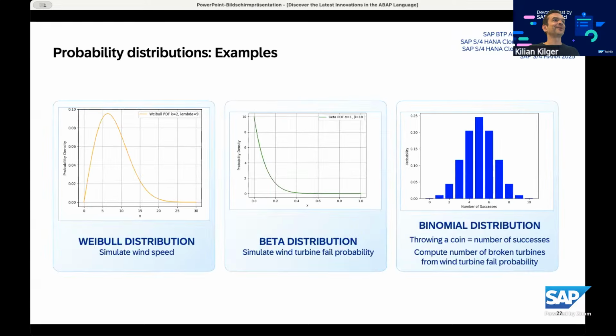For this, we will use these three probability distributions. On the left is the Weibull distribution, which is normally used to simulate wind speed. You see we have some peak here, so it's not very probable that there's no wind. At the beginning, this curve is quite steep, and at the end, it's flat. Very high wind speeds are unlikely, but of course occur in practice.